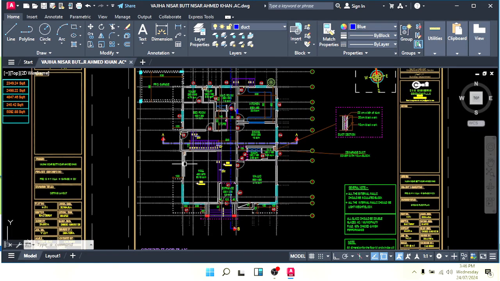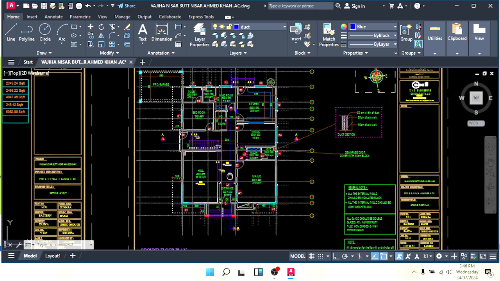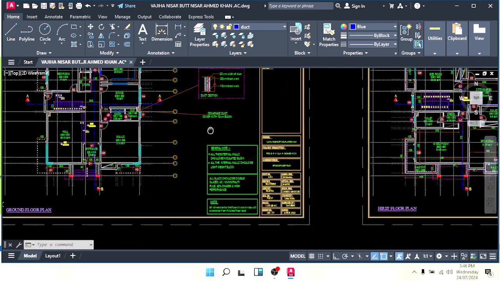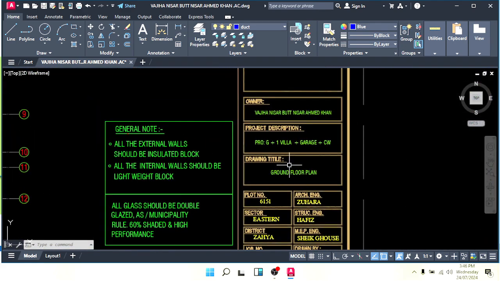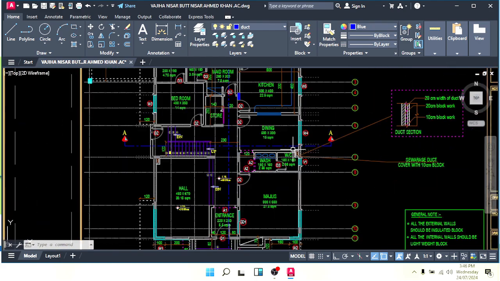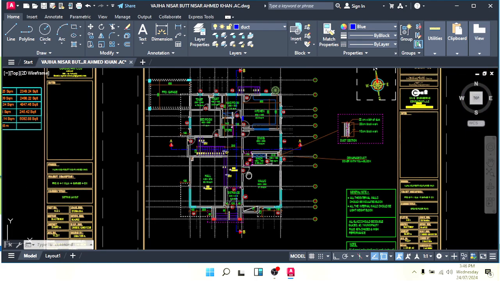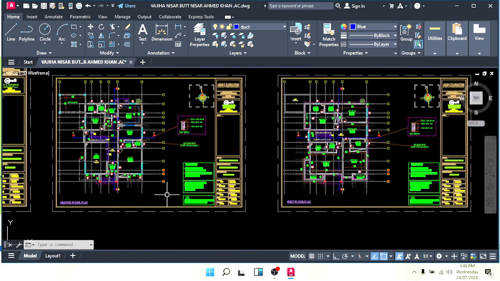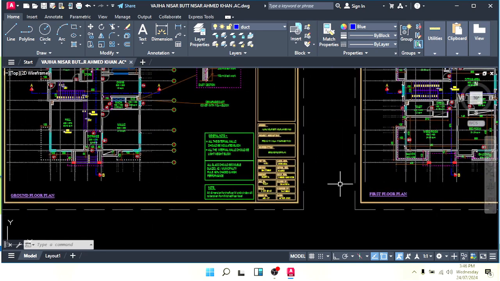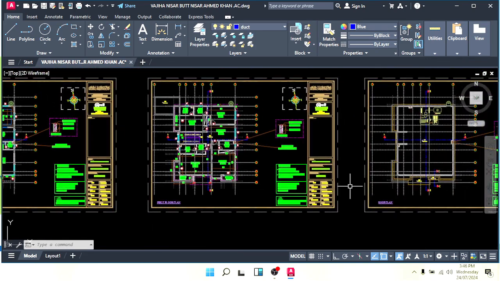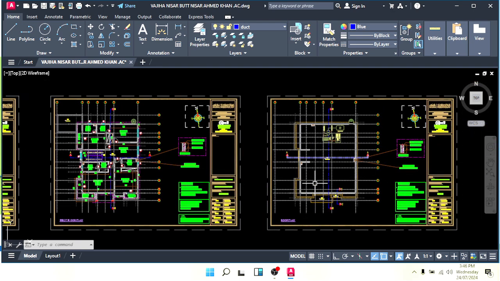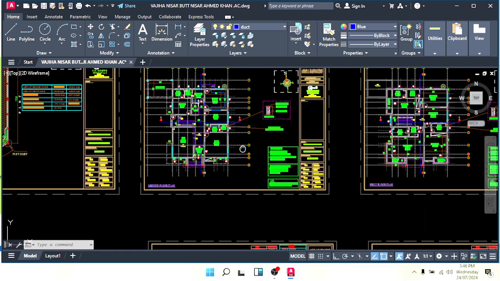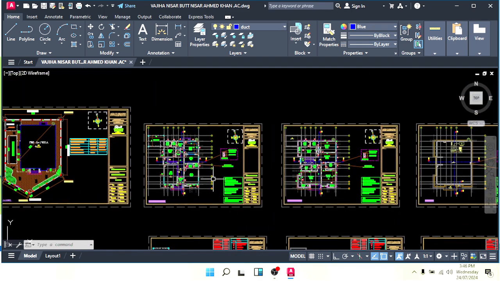We receive drawings from the consultants like this. For example, this is, I think, the plumbing layout. This is the architectural layout. This is the ground floor, this is the first floor, and then we have the roof floor as well. Why do we need the roof floor? We need the roof floor for outdoor units and copper pipes. This is what I get from the consultant.